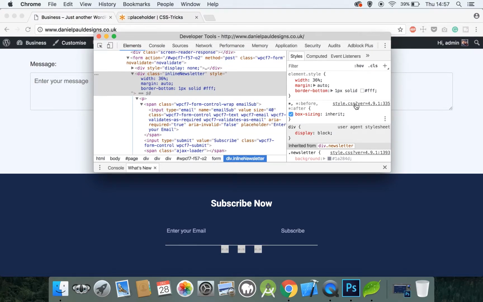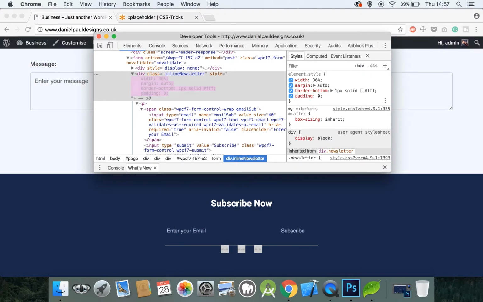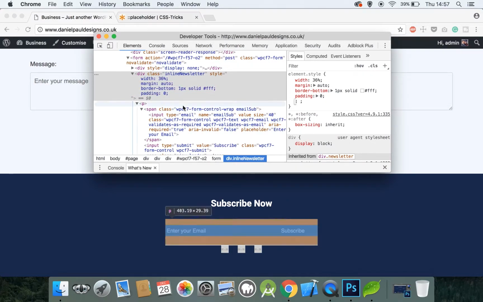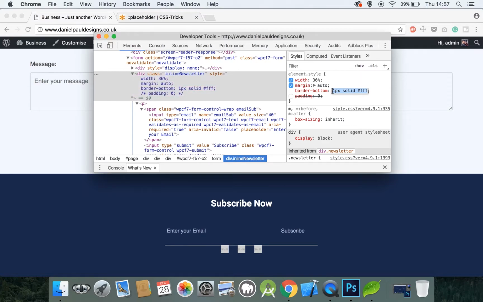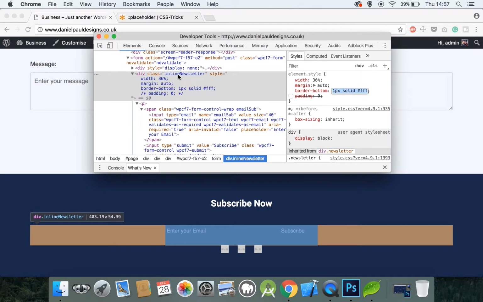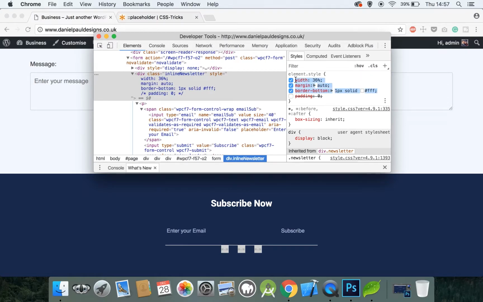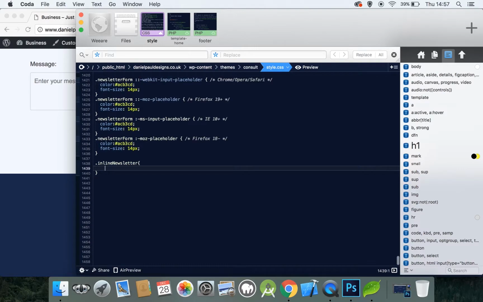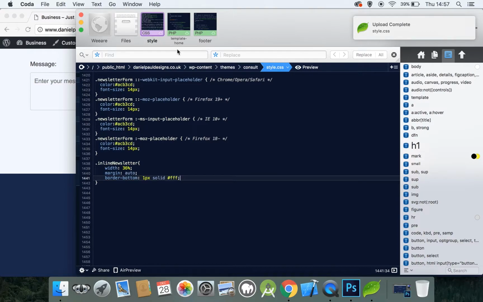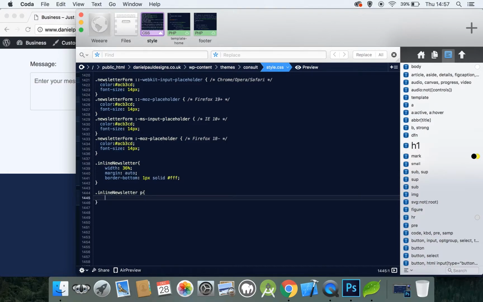Is there a padding here? Padding. Let's try padding 0. Okay, yeah, that's fine. So get rid of this padding 0, we don't need that. So we want to style this inline newsletter with the content above. So inline newsletter, paste this here. Then finally padding 0 and then margin 0.